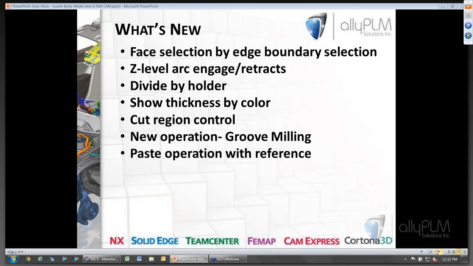Today we're going to look at some of the new features in NX9 CAM. These aren't all of the new features, just some of them that we're going to cover today. We're going to look at face selection by edge boundary selection, Z-level arc engage, retract options, the new divide by holder dialog, show thickness by color options, and cut region control. Then we're also going to take a look at groove milling, which is a new operation in NX9, and we will also look at paste operation with reference.